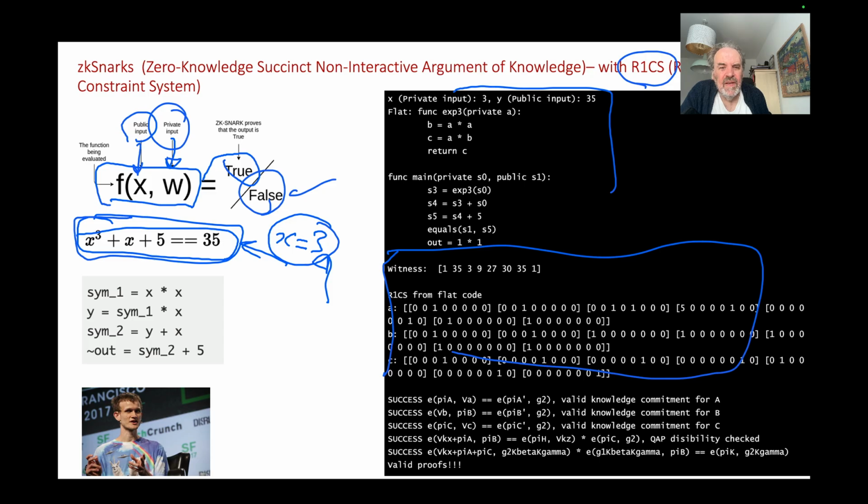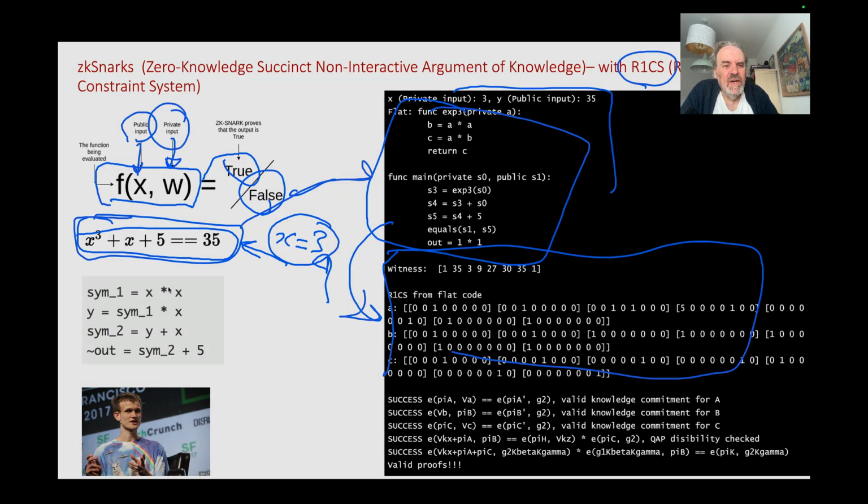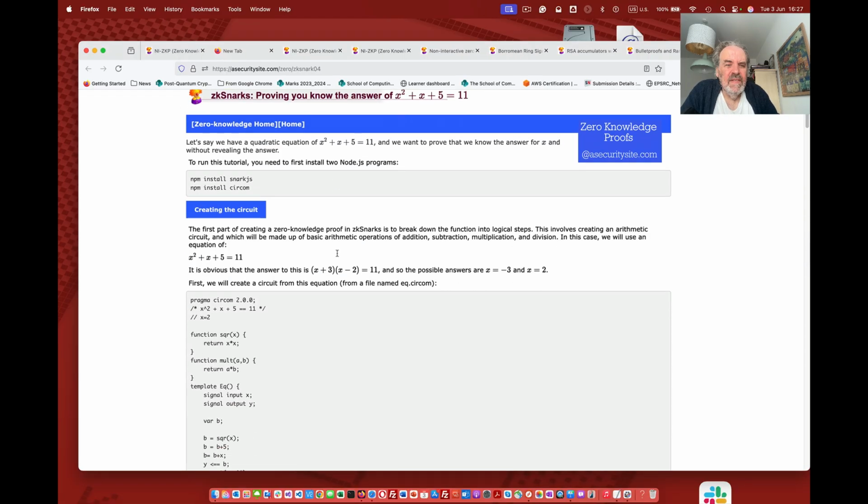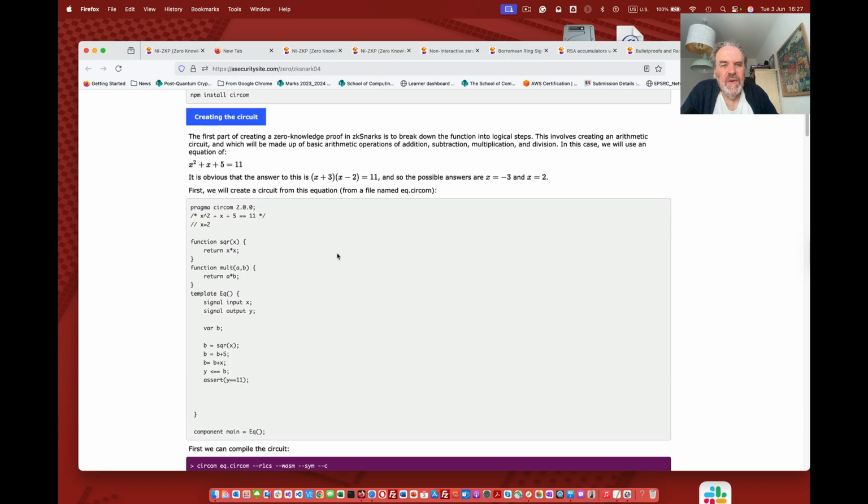and the value that we've actually given. For this, we take our equation and then convert it into a form which can then be read in and converted into this R1CS file. With this R1CS file, it's fairly easy for us then to check that the answer to this is correct. So if we want to have a look here, this is the example process that we have.